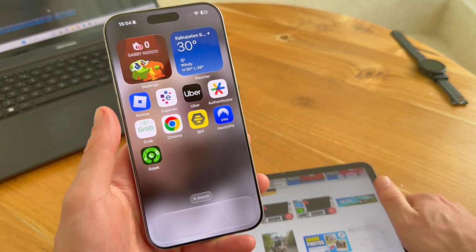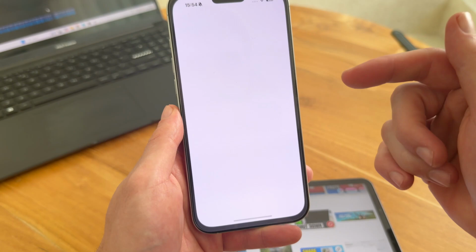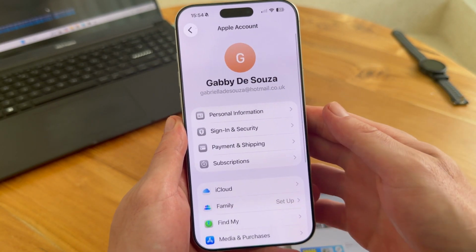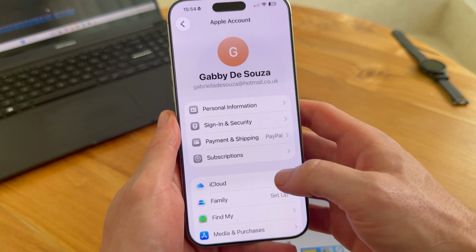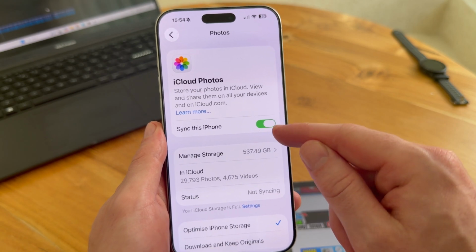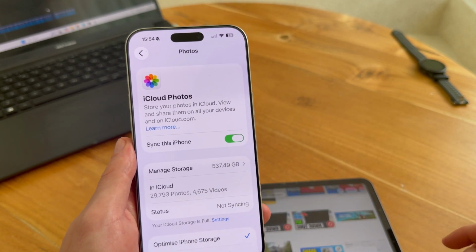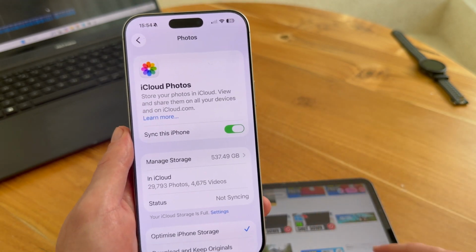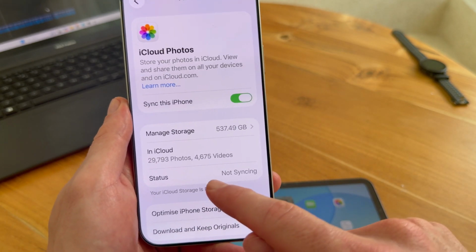Now first thing we're going to do is unlock our iPhone and you need to load up your settings. You can then click on your profile name at the top of the page and then go and select iCloud. Now click on Photos and you'll see Sync this iPhone. Make sure this is turned on and enabled. You'll then need to wait for all of your photos to sync to the iCloud. If you see the Sync Now button, make sure to go and click this.